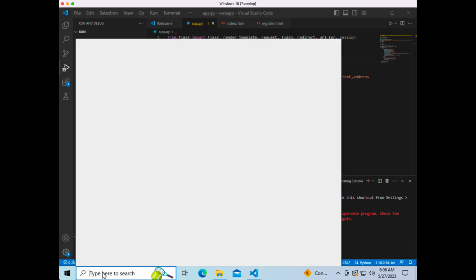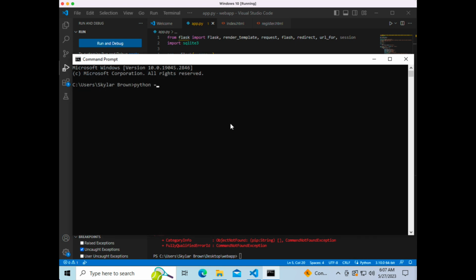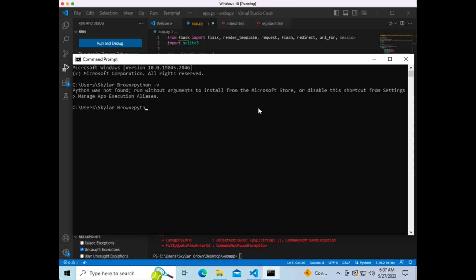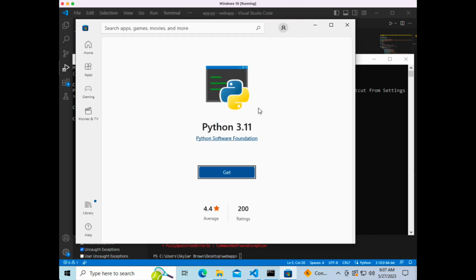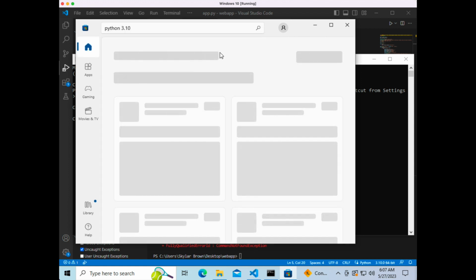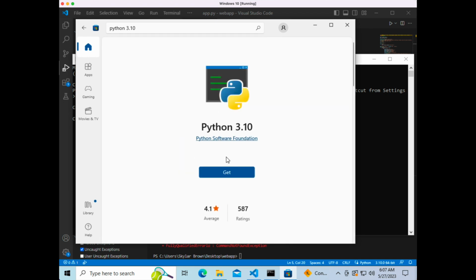Let's open the command prompt. Open the command prompt. Type Python -v. Just Python then. We need to install it from the Microsoft Store, it looks like. And we don't want Python 3.11 though. We want Python 3.10. Okay, so this is free. So let's get this.